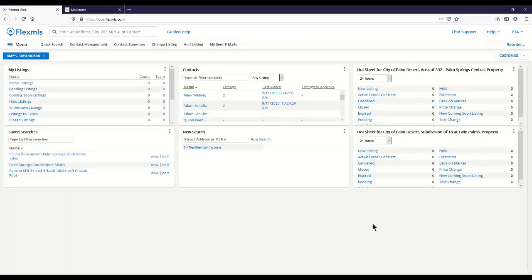But let's begin with searching. Up here in the upper left, we have FlexMLS, and no matter where you are in the system, you can click on this and you'll come back to your dashboard. In this case, I borrowed Amy's training account, so this is actually Amy's dashboard.